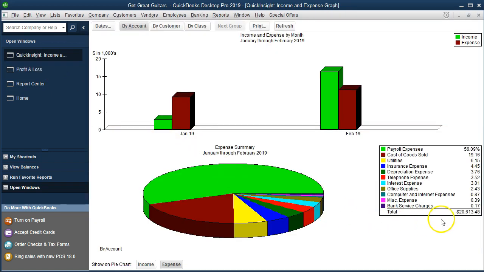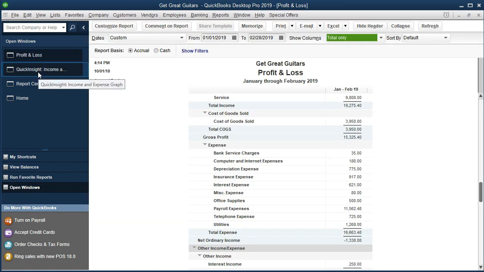And here we've got $20,613. So that's the first thing we want to make sure that we understand here. So we're going to go back up to the profit and loss and say, what's going on there?